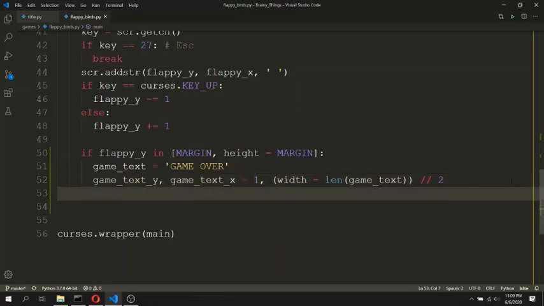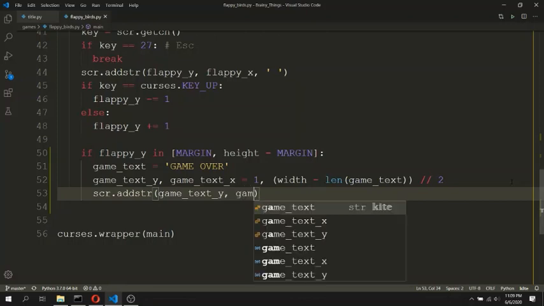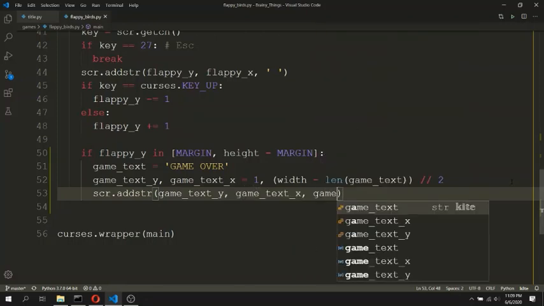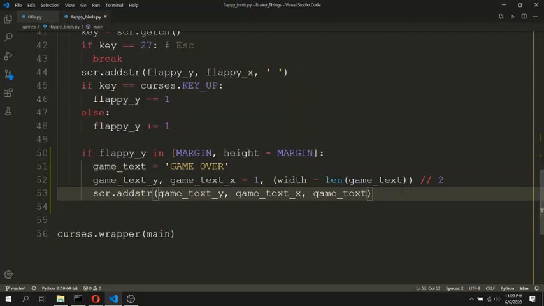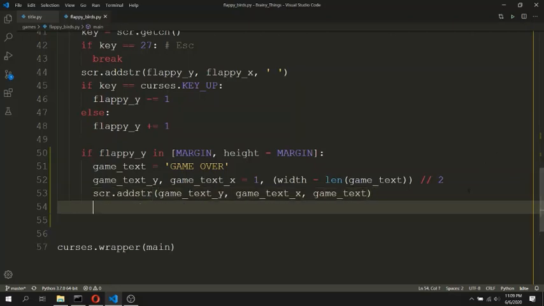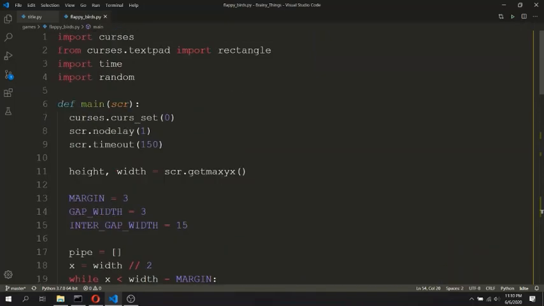Now we can display the game text using the screen dot add string function. We will pass this y coordinate and x coordinate and the game text. We will refresh the screen. This is the game over condition, and hence now we want the application to wait for users input indefinitely. So we need to disable the no delay functionality that we had enabled in the last video.